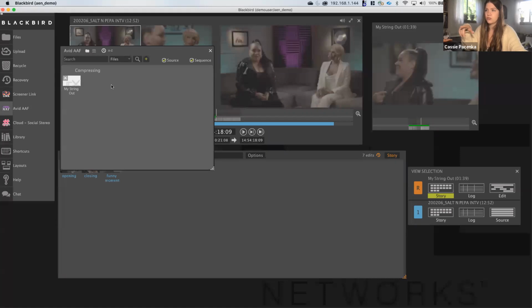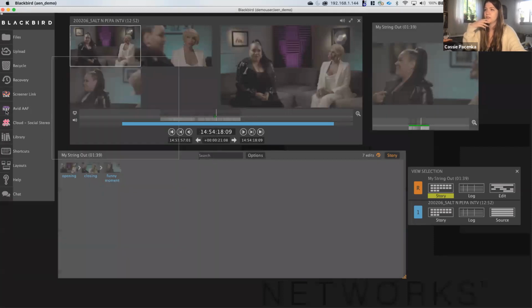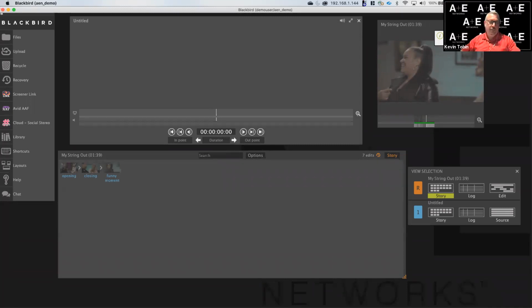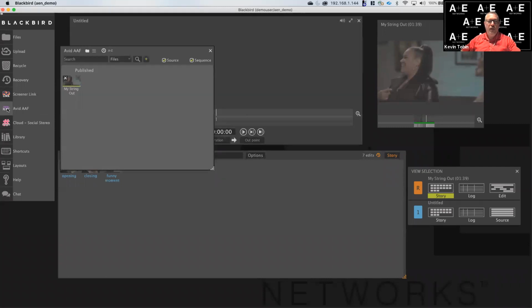But honestly, this should be done any moment. It's a data file. It doesn't have any media associated with it, so it should complete almost immediately. My turn to ask you a question, Cass. So you drag that sequence over to this output publish button. Where is that action happening?